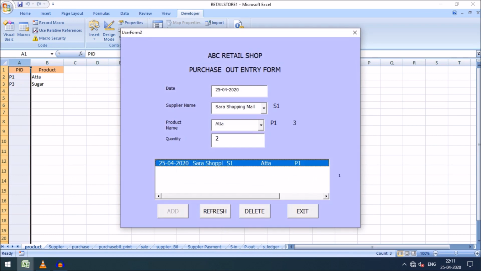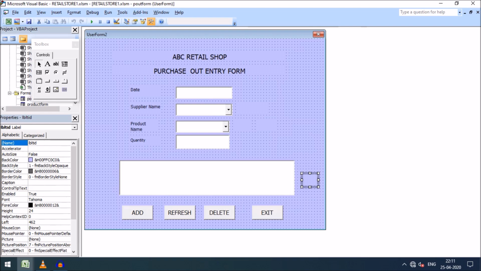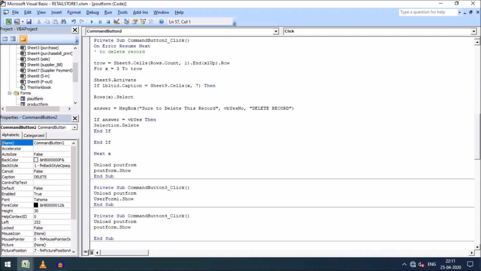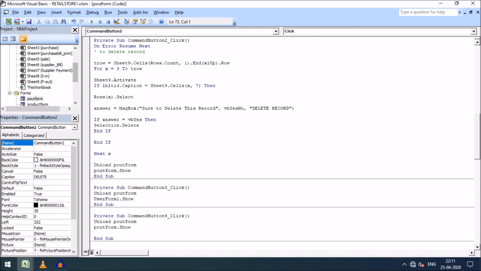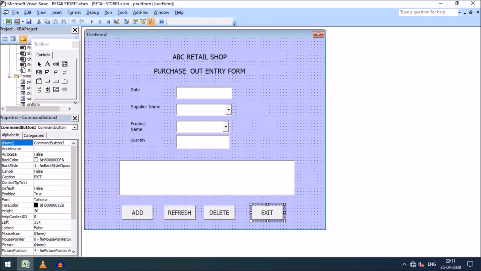You can see the first record, that means the transaction ID 1 is being displayed, and if this matches, then our data will be selected and deleted this way. You know how to write this delete command. And then in the last, exit: I want to go back to our main menu.